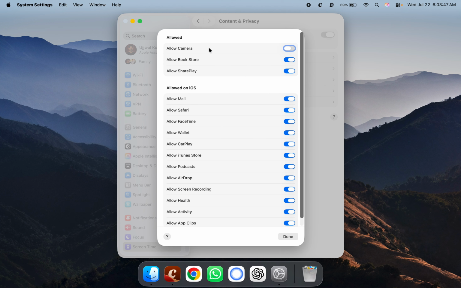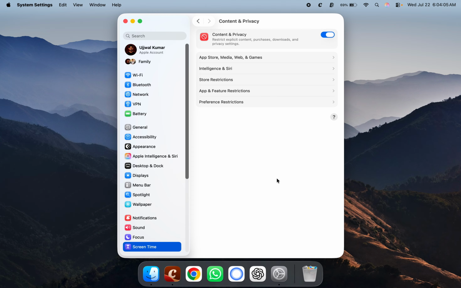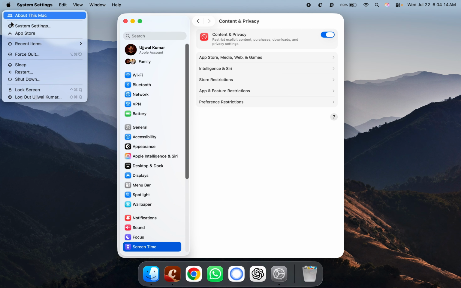Now here as you can see, Allow Camera is disabled. That's why the camera is not working. So simply enable this toggle and finally click on Done to save the changes and check if the app can access your Mac camera or not. If they're still not accessing, make sure to restart your Mac once and the problem will be fixed for sure.